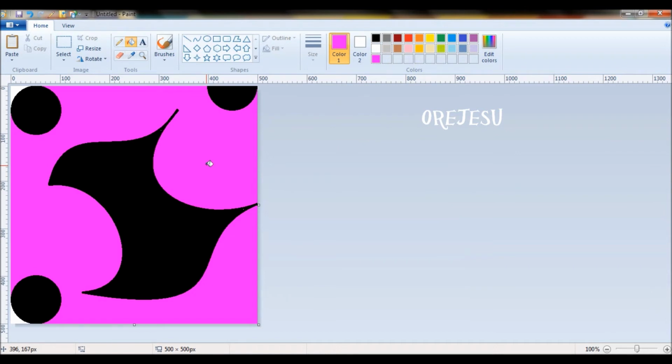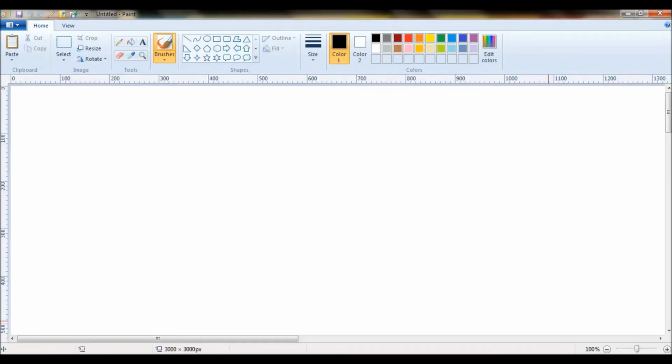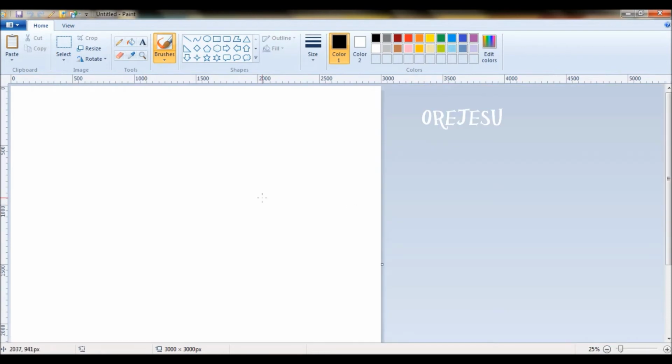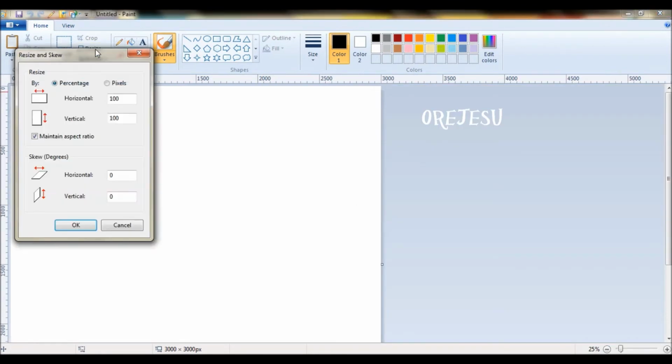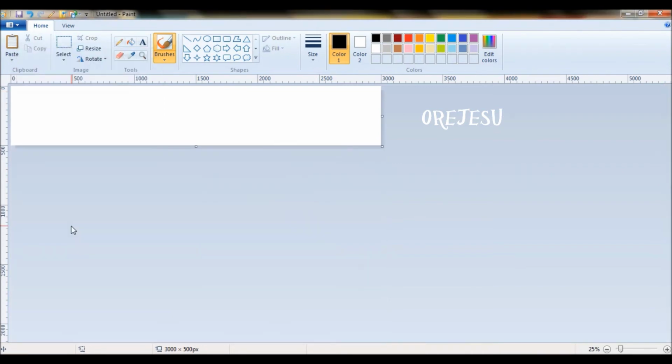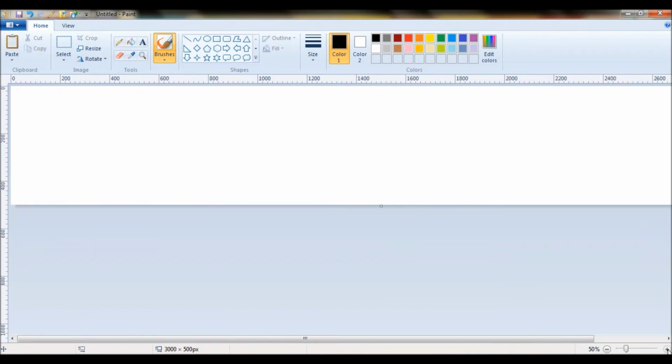And the next thing we're going to do is to open another page in Paint. I'll make the canvas 3000 pixel horizontal and 500 pixel vertical. For our young viewers, we're going to increase the canvas this time around. Zoom in the canvas so that you're able to see what we are doing. We zoom it 50%. 50% is okay.